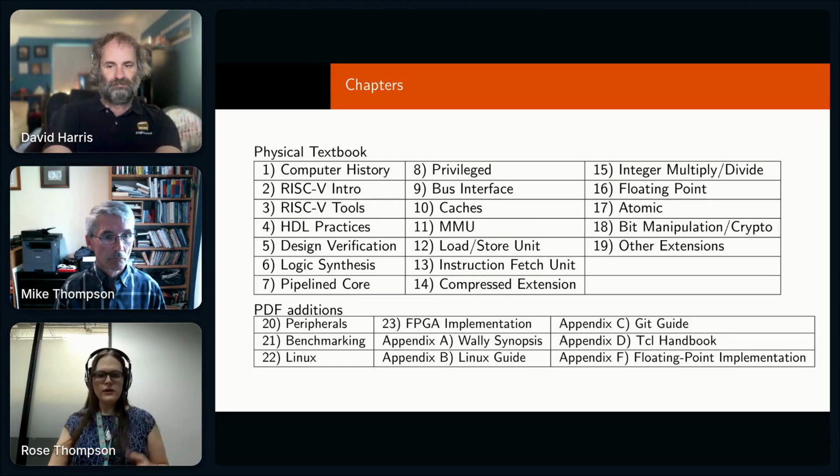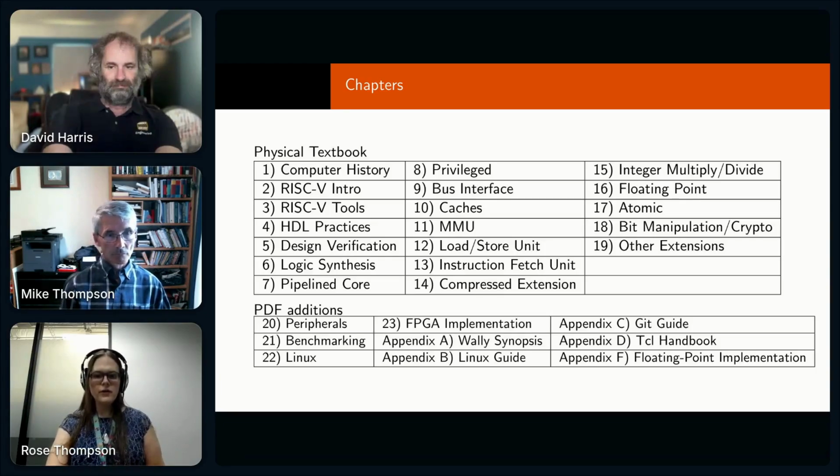So we have the Wally synopsis, which is just a collection of results and figures throughout the textbook. A Linux guide, so helpful hints on useful commands about Linux. A Git guide, so if you're unfamiliar with how to use Git, because our repository is in Git, this can help you get started in understanding the Git principles. The Tcl handbook, so a lot of the scripts for synthesis and to control QuestaSim use Tcl. So these can be helpful guides for those things.